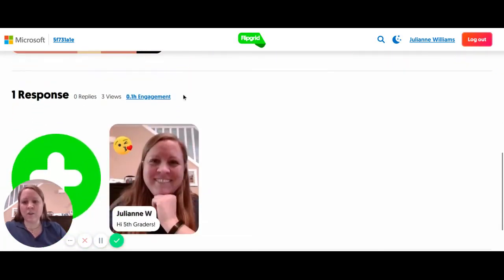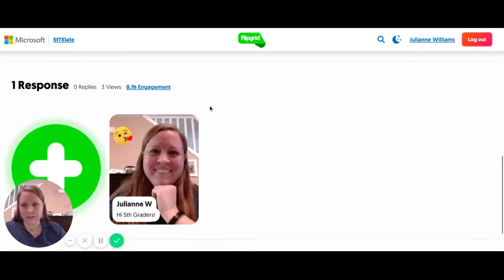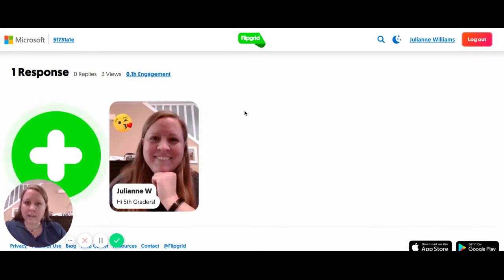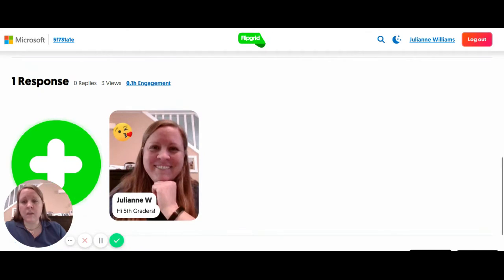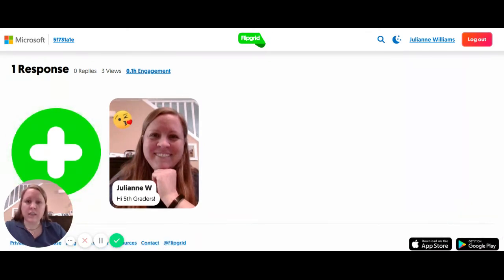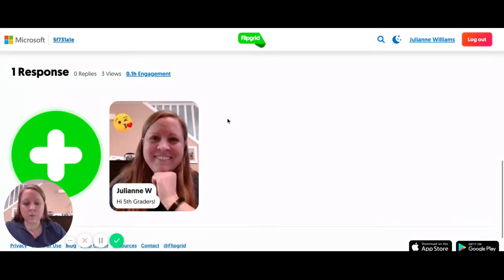As you can see, there's already one response in this grid. More people will be adding their responses, and we'll see more people's pictures show up as they add responses. When you add your response after you hit submit, don't worry, it won't show up automatically. It will come to me. I'll get a notification. I will check it and make sure that everything is okay, and then I will add it up to this screen.